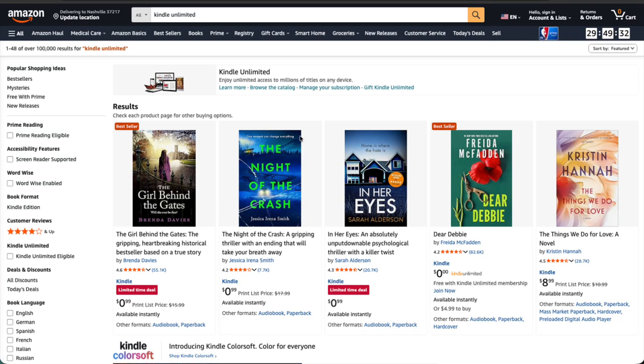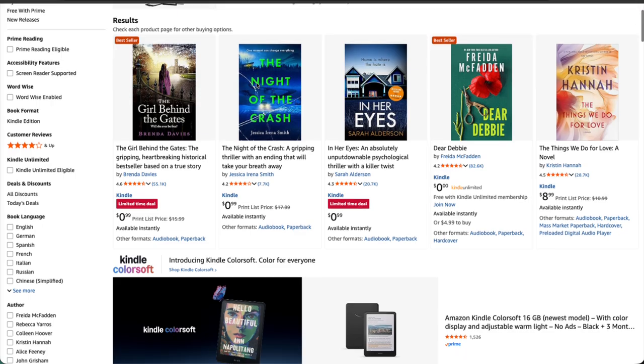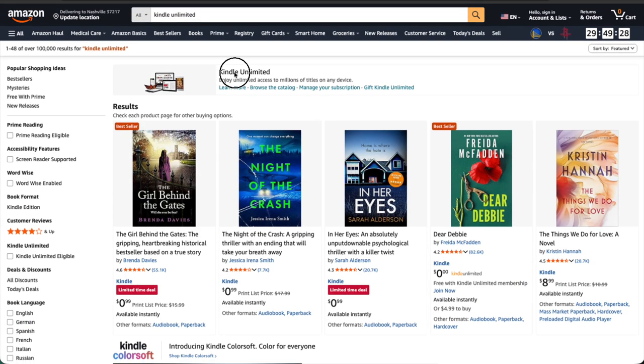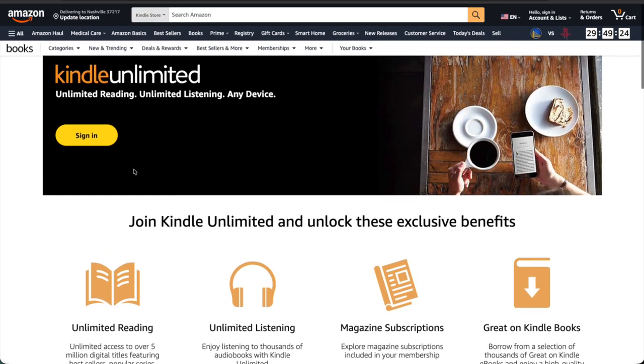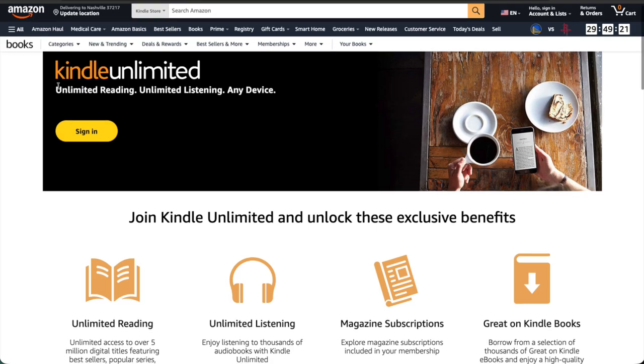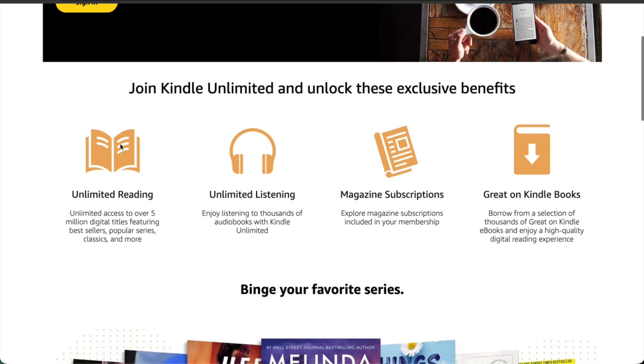a Kindle Unlimited subscription for free. The only legal way is by using the official free trial, if it's available for your account. First, click the official and real link in the description and pinned comment. That link takes you directly to the official Kindle Unlimited page.